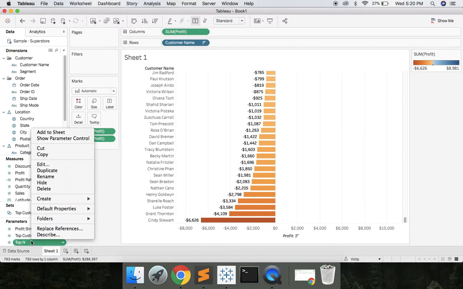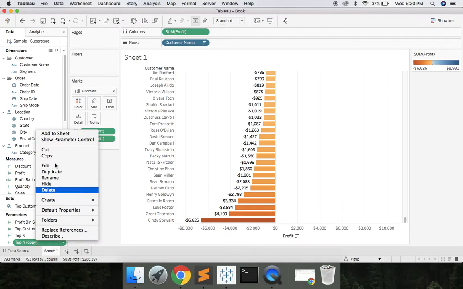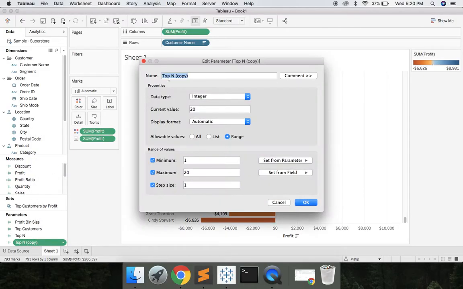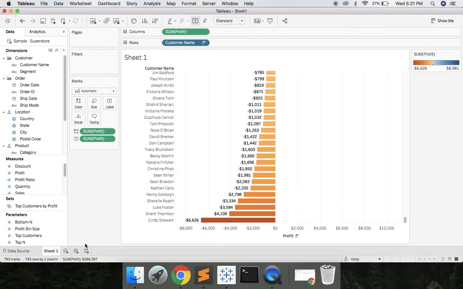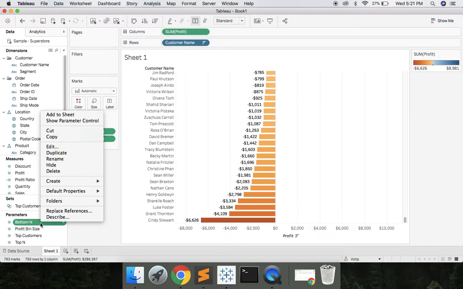And then let's right click that and we'll say duplicate. And we're going to edit this to be our bottom N. And we can leave it with the same values. Let's hit OK.